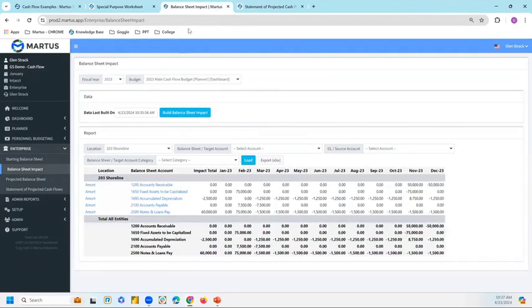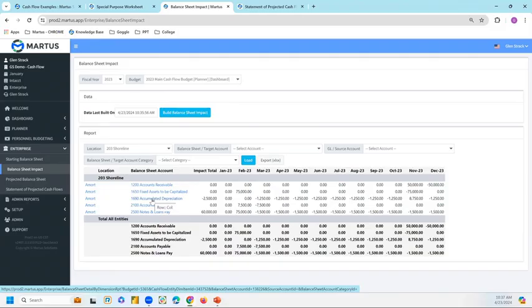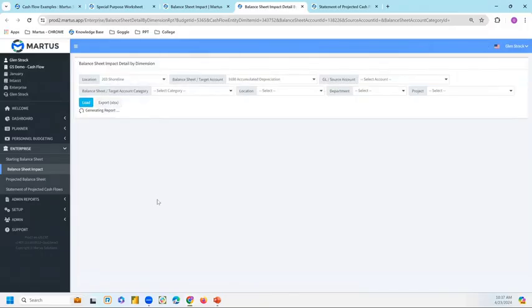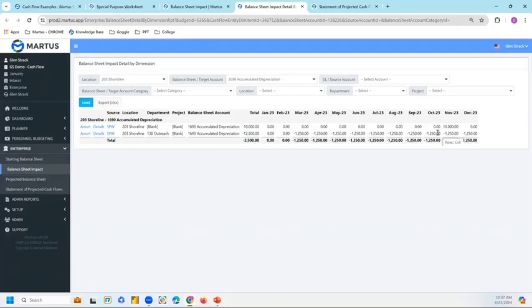Next, we'll come back here and let's click on accumulated depreciation. Let's see what happened with our accumulated depreciation account. So I'm going to click directly on that. Remember, anything in blue is drillable on Martus. So in this case, we're going to clearly see the accumulated depreciation going in, that $1,250 per month, and the accumulated depreciation year to date of $10,000 is removed right there.